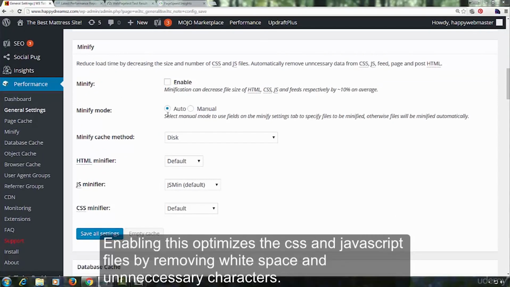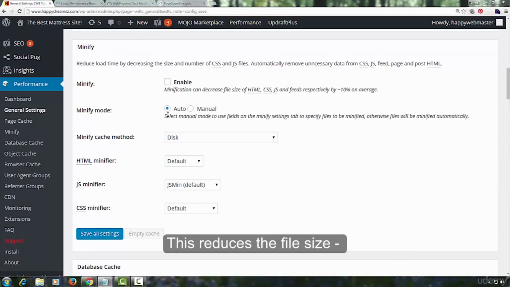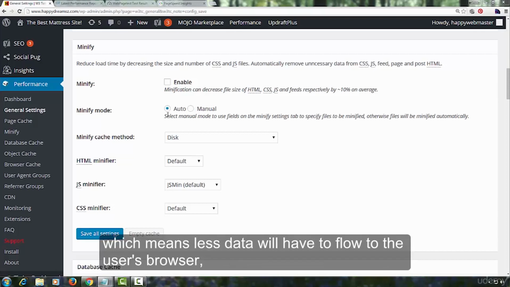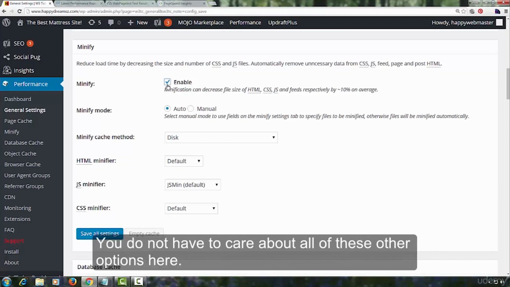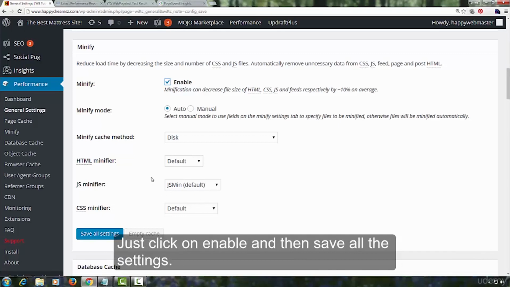Minify. You want to enable this. Enabling this optimizes the CSS and JavaScript files by removing white space and unnecessary characters. This reduces the file size, which means less data will have to flow to the user's browser, thus speeding up your page load times. You do not have to care about all of these other options here. Just click on Enable and save all the settings.